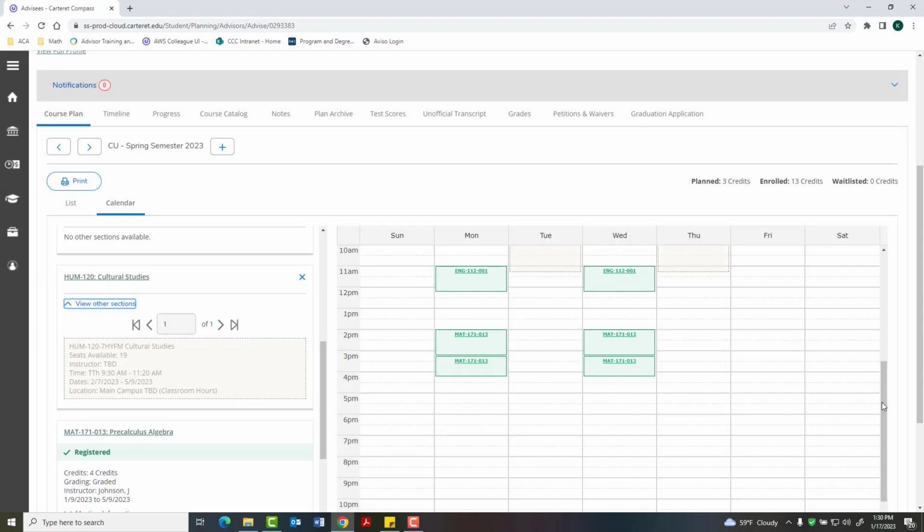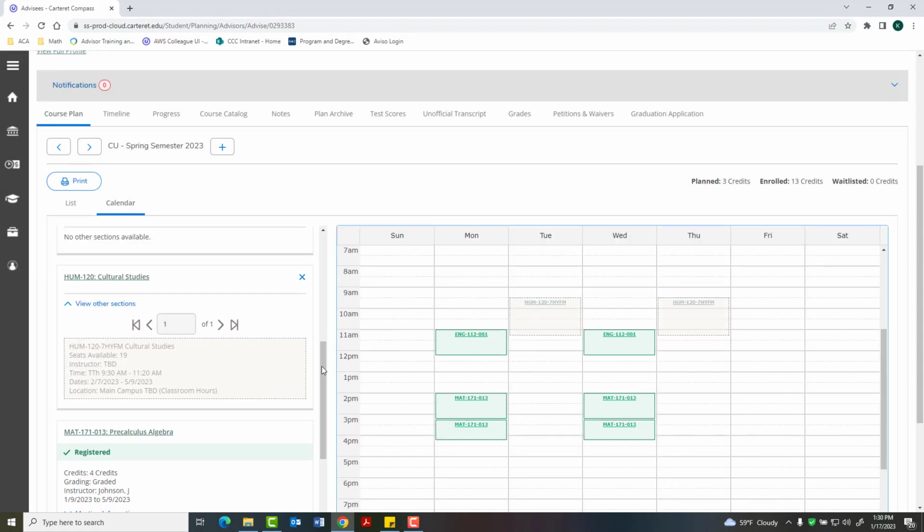The nice thing about this is if you just add the course to the plan without choosing the sections, you'll be able to visually see how those courses would pan out depending on the student's availability.